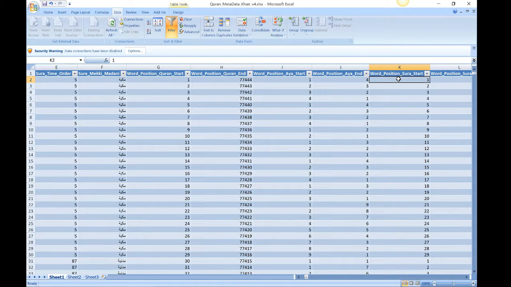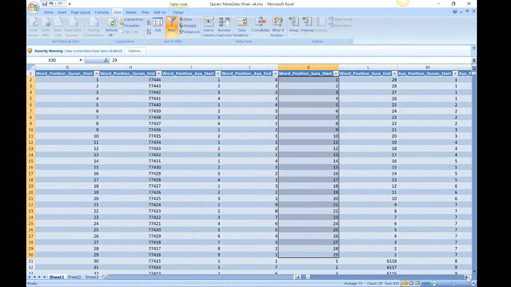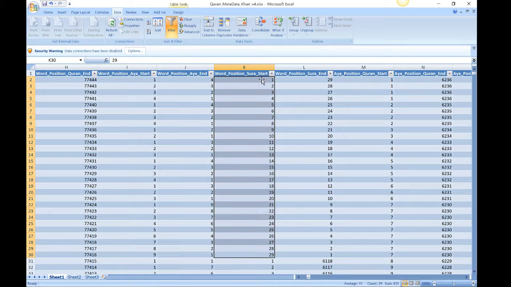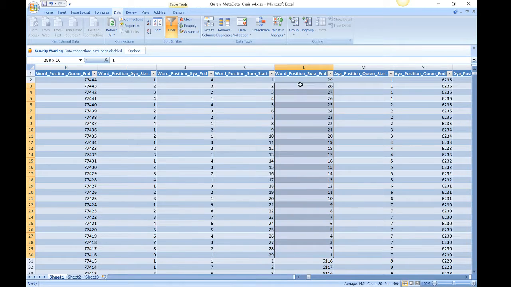Here, the same, but ordered by surah. So Al-Fatiha, the first surah in the Quran by book order, has 29 words, and this is the word position from the start of the surah till the end of the surah, as well as the reverse order in the next column.